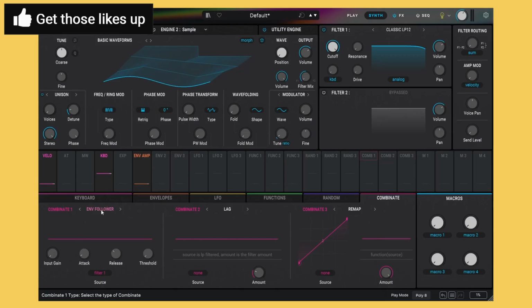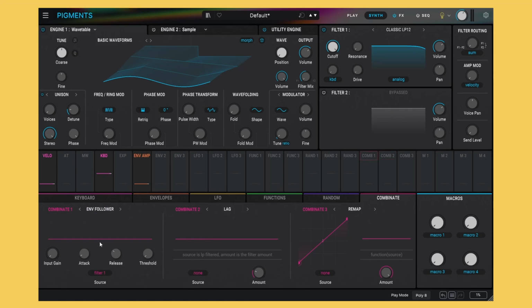Another addition is the Env.Follower that you get on the Combinate modulator. And this one is just that simple. This modulator listens to a source, and you have the source right here at the bottom. It will generate an envelope based on that. By default, again, it is filter number 1, which is whatever sound comes out of this filter.